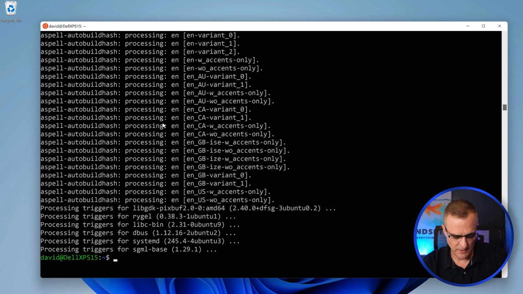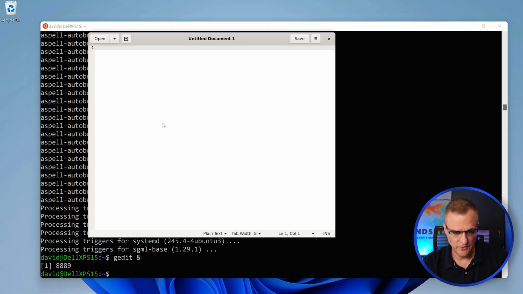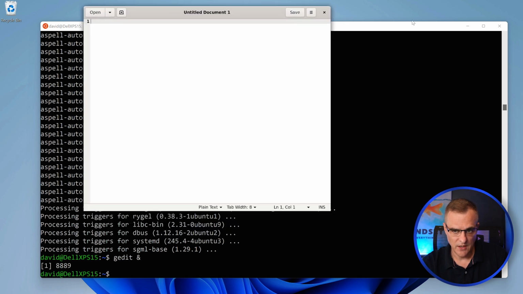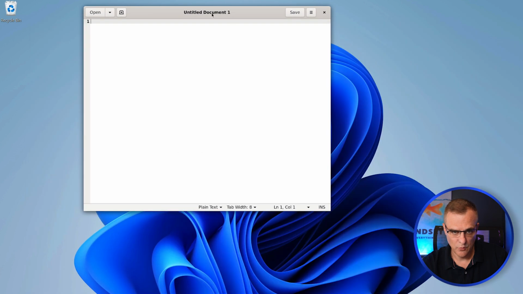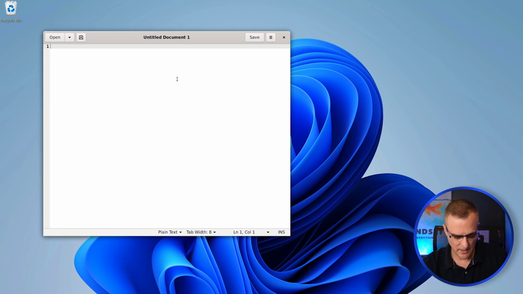Okay, and there you go. That's been done now. And all I need to do is type the command gedit, and I'll use ampersand so that I can get my console back. And there you go. I've got gedit running on Windows, but this is a Linux app. So once again, this is Linux.